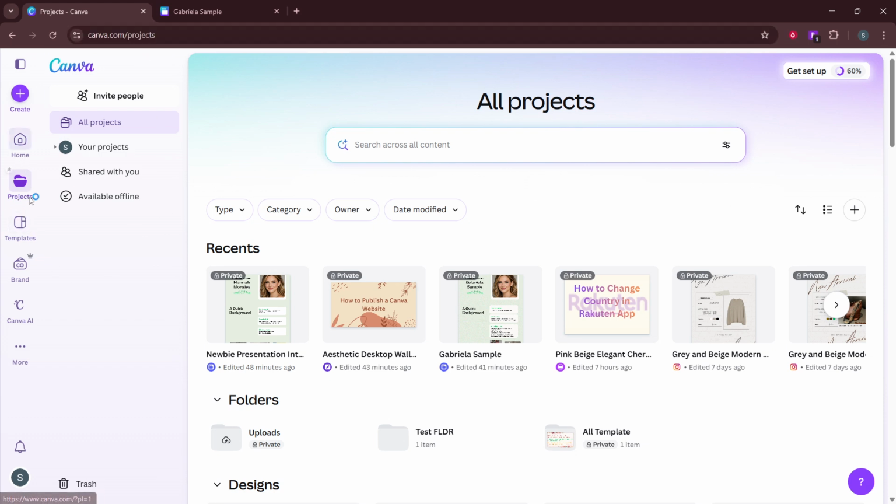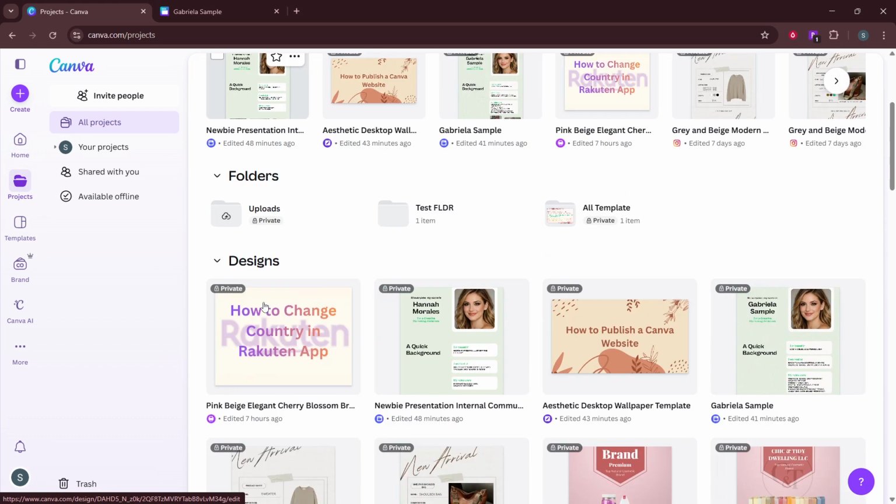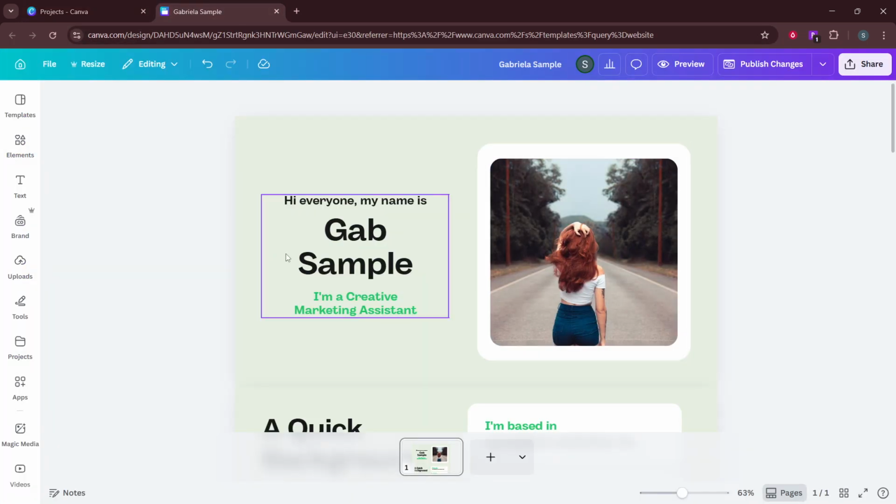First, open Canva. Head to the Canva website and log into your account. Make sure you're using the same account you originally used to publish the site, so all your designs and publishing options are available. Next, open your website design.